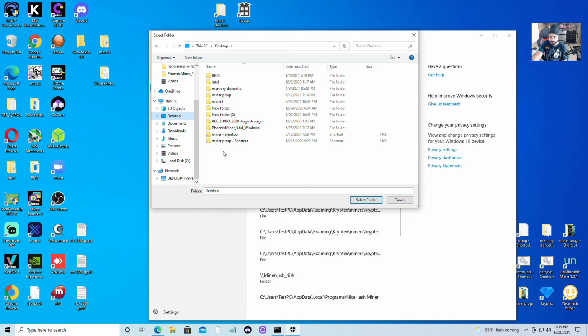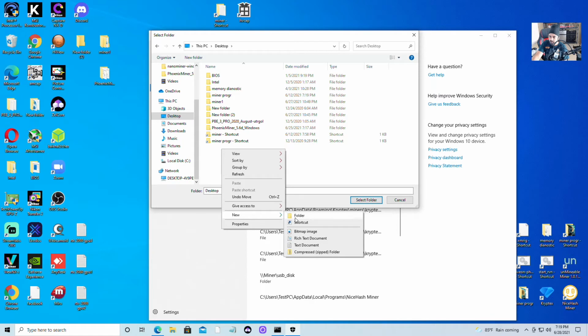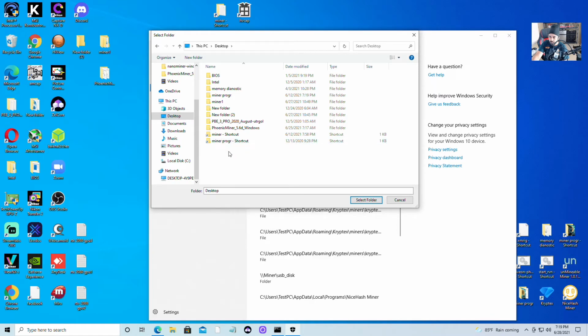But what we're gonna do is I'm not gonna make any more folders. We just go second click, we go to new, and we create a new folder. After you create that new folder, you put the name you want in that folder or anything you wanna do. What you gotta do is just click the folder and click select. After you've done that, you're good to go.